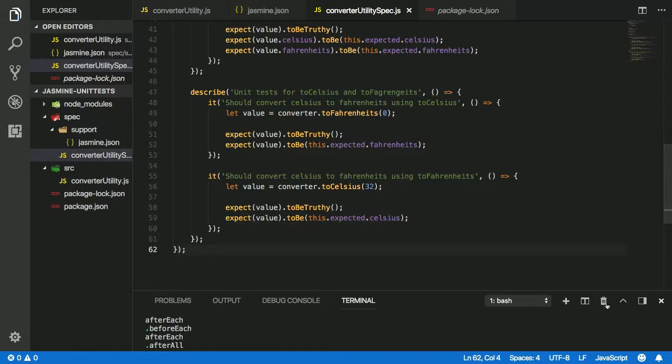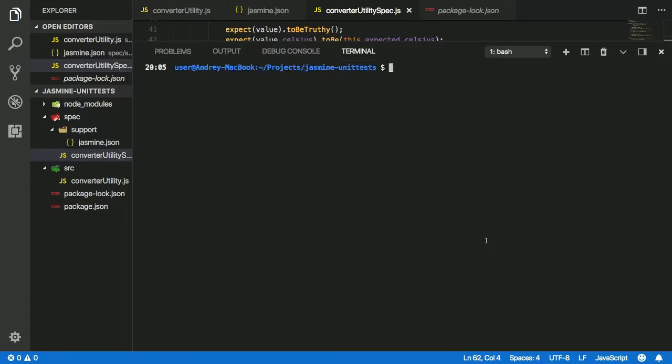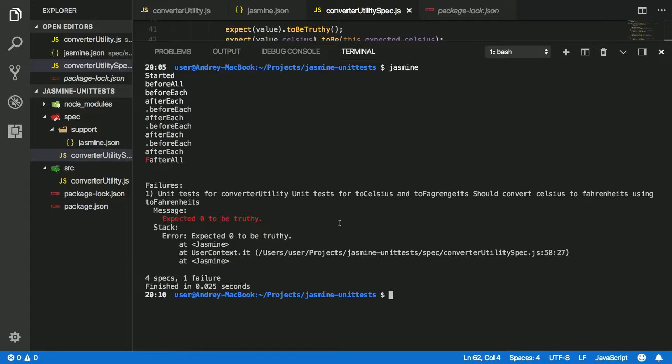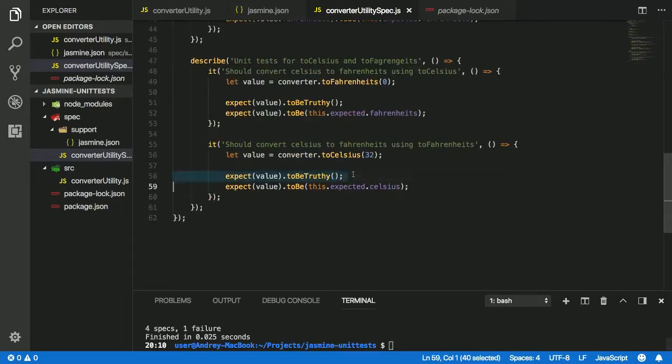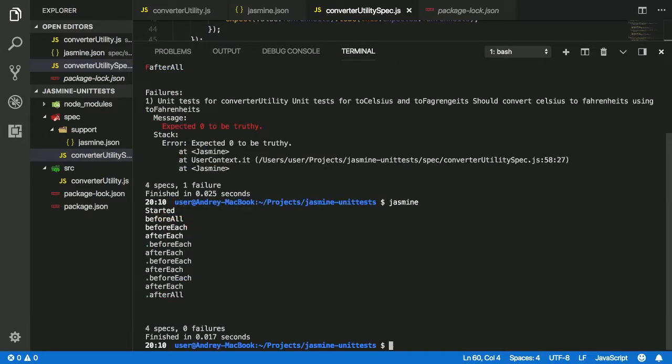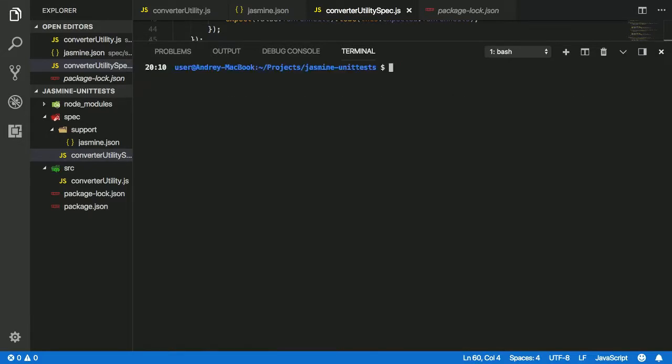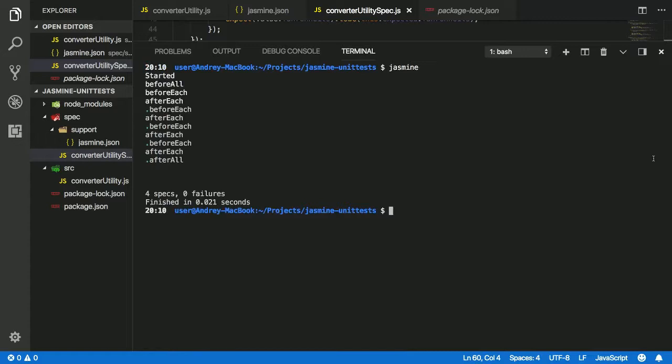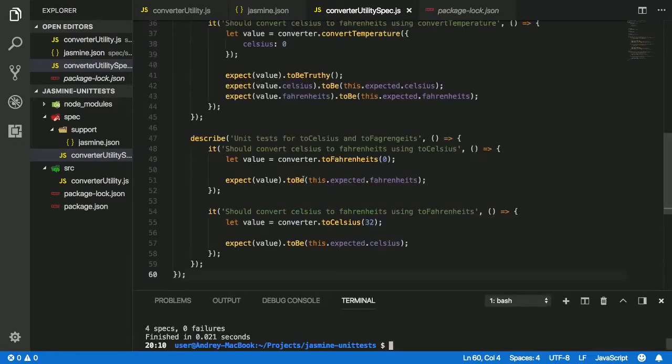So let's try to run tests. And it failed because, oh yes, so who can tell me why it failed? 0 is considered non-truth. Yes, correct. Perfect. So we probably would like to get rid of that. We just don't need it here. And let's try to run it again. And it passed.